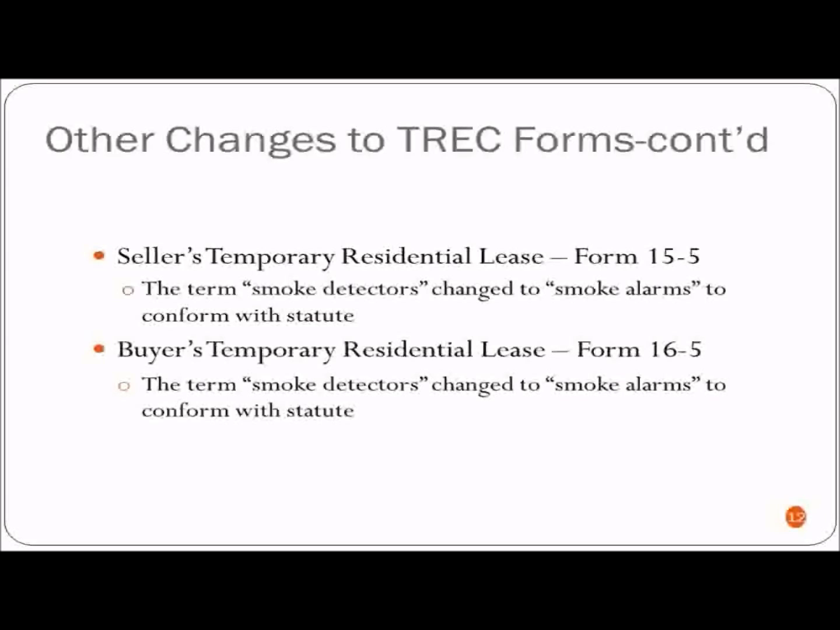Other changes to TREC forms. We have a change, and these are minor changes, but were as a result of the statutory changes. We have the Seller's Temporary Residential Lease Form 15-5. The term smoke detectors was changed in the statute to smoke alarms. So everywhere you see the word smoke detectors, you're going to see the change from smoke detectors to smoke alarms. Same with the Buyer's Temporary Residential Lease Form, the term smoke detectors changed to smoke alarms.